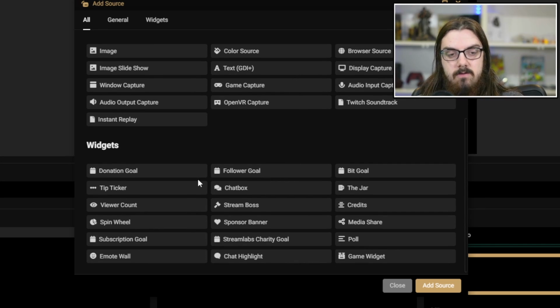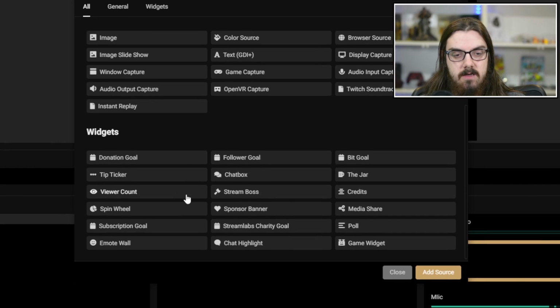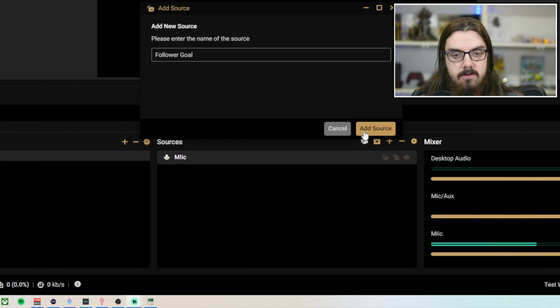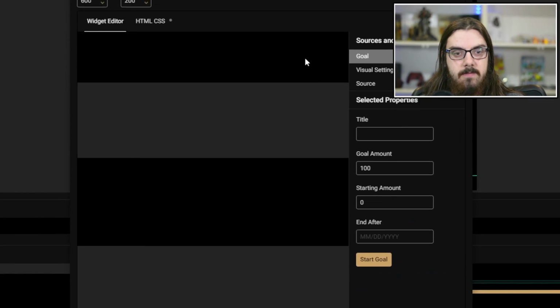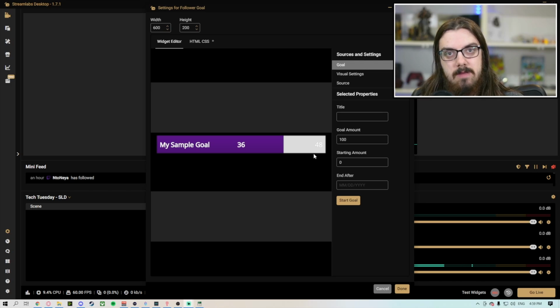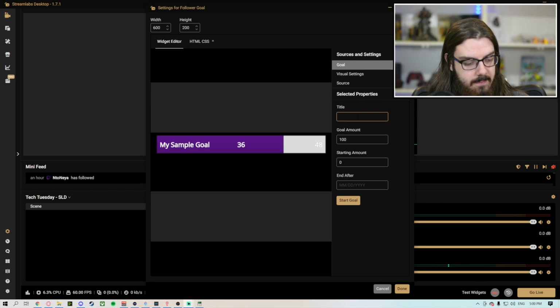With a lot of these widgets, so say we want to add a follower goal, we're going to click our follower goal here, we're going to hit add source, just call it follower goal, and it's going to pull up this menu here. And you can actually edit this from within Streamlabs Desktop as well. So you can add a title, you know, we'll just leave it follower goal.